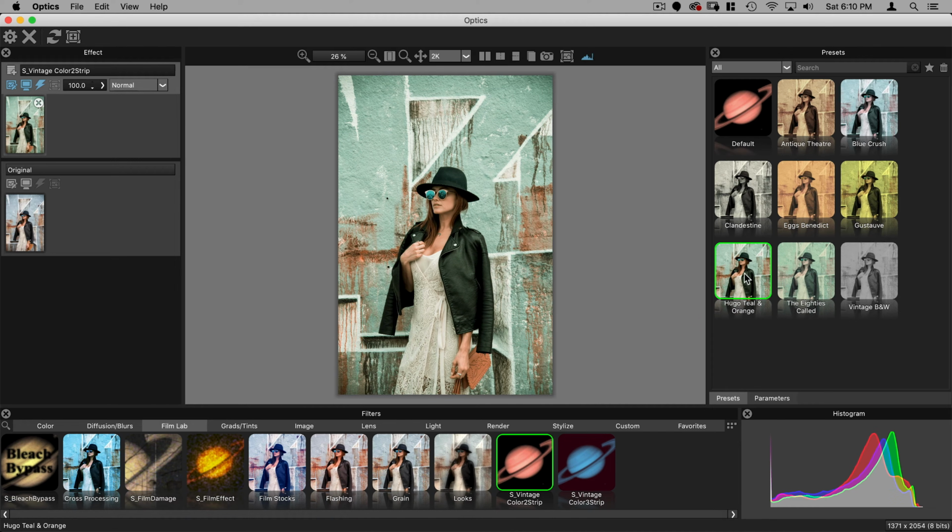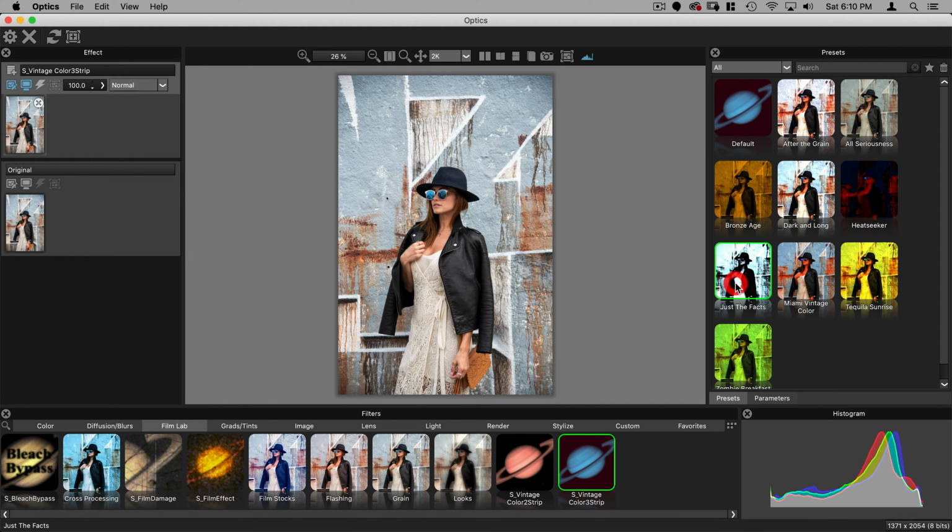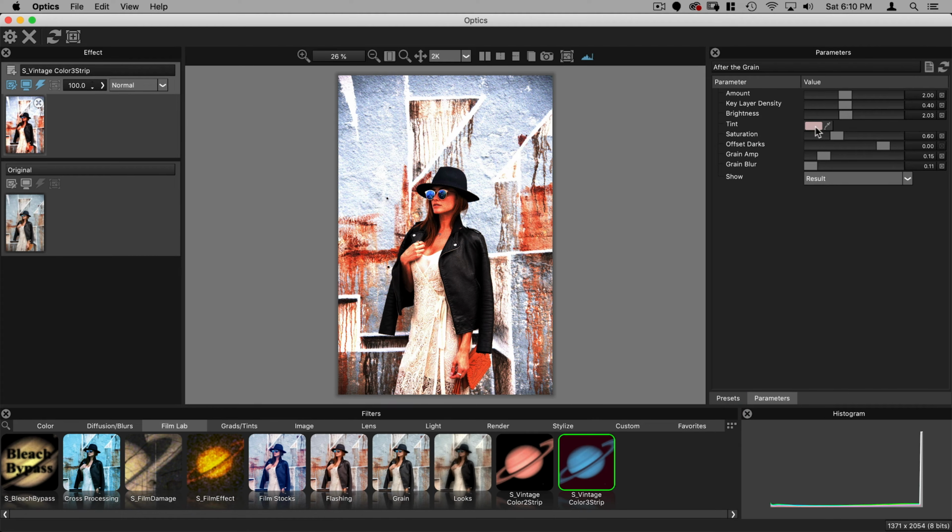This is a nice one, Hugo Teal and Orange. Turn that on and off here. You can see it's a subtle change, but it's quite nice. And then you've got a similar thing, but with control of 3. And if you look at the parameters, you can see you can control the tint and various other parameters here. So that's the Film Lab.